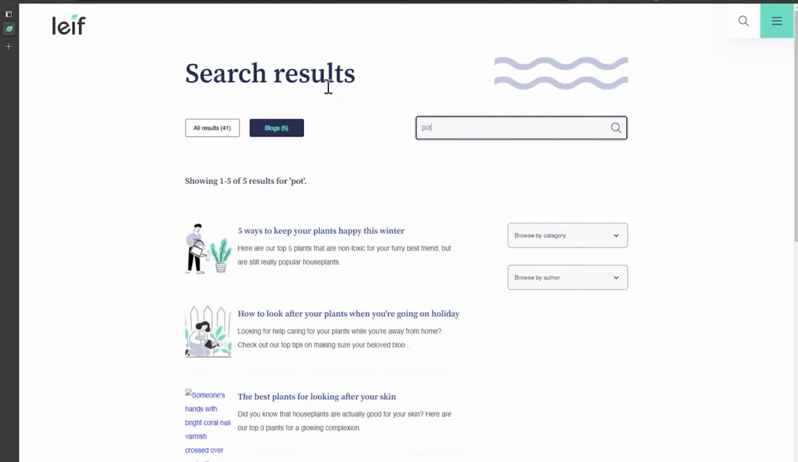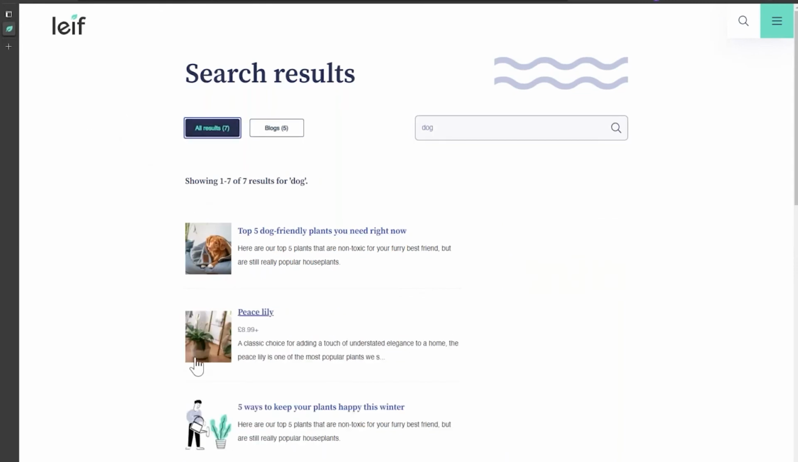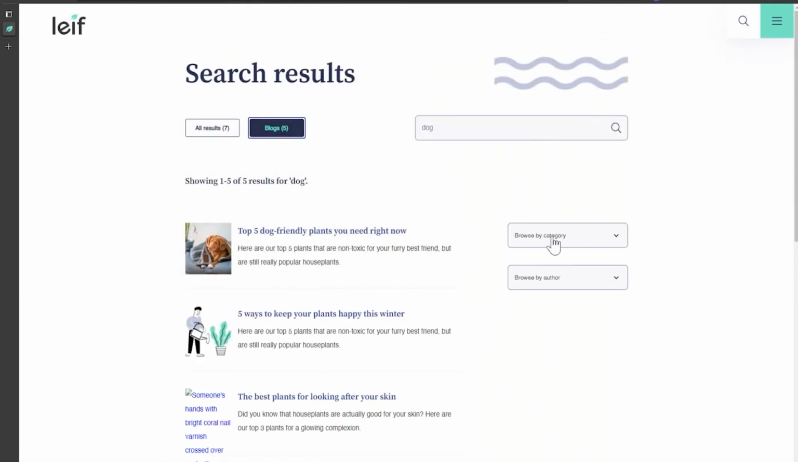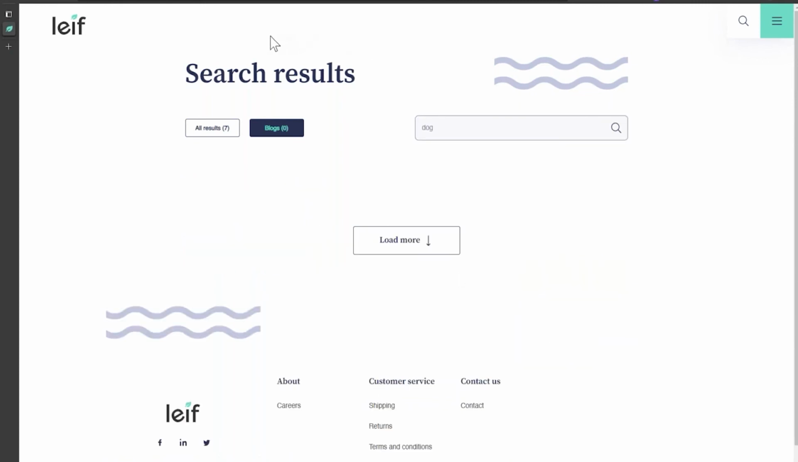So you can see it all works, and it displays the correct format of card for what it is we're looking to return as well. We just check these filters as well. We can look for care advice blogs for our dog, and then we can also filter by author as well, and that will update the URL.